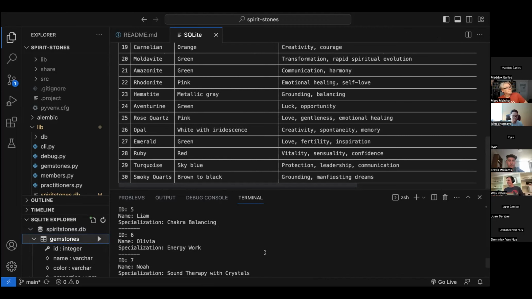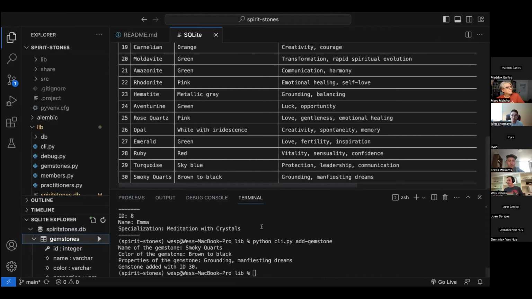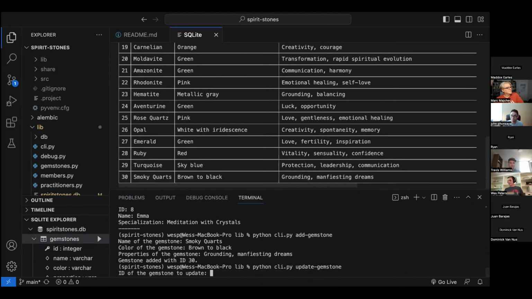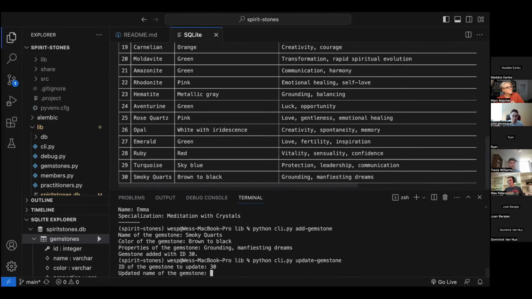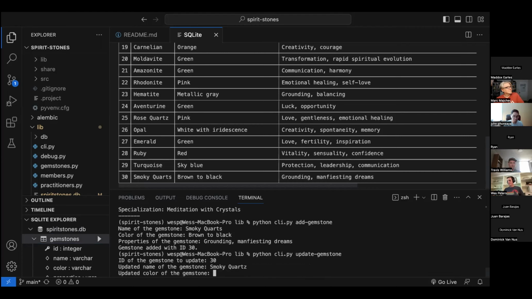And I could edit and update that gemstone as well. Actually, might as well. How about I just do the update gemstone command, number 30, spell it right. There we go, easy as pie. Color.